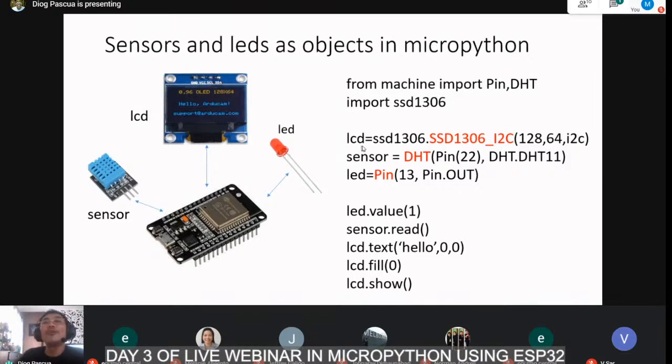So once we have imported the module, we can then create objects. The LCD is actually created by calling the module SSD1306, SSD1306I2C. This is another class, okay, which is a subclass of SSD. And this is the initialization. This is the number of rows and columns. So we have 128 columns, 64 rows, because this is a 128 by 64 LCD. And then we define the I2C interface. Okay, you should have an I2C object, I just didn't include it. Then we have the sensor. So the sensor is an example of an object.